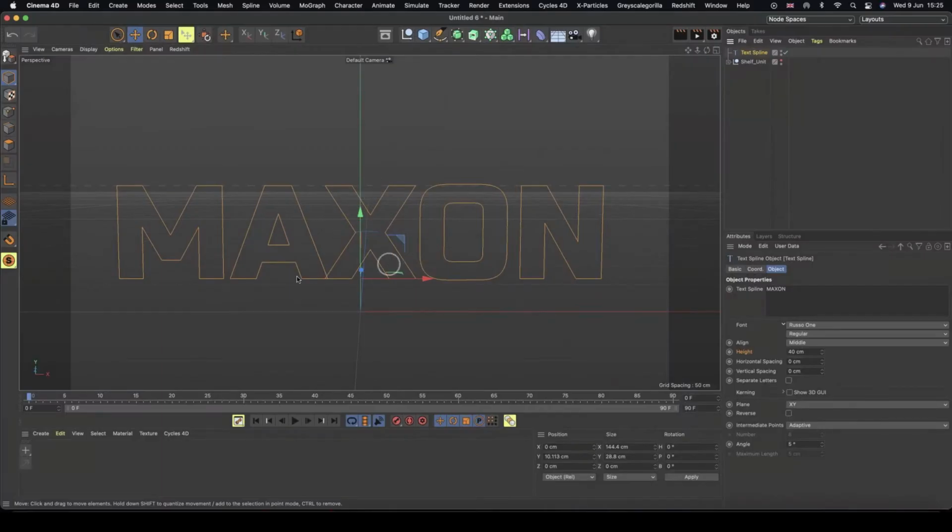Right, so we've got our text, but what I've noticed is there's a little bit of weird intersecting going on, and you guys might not have this. Chances are it's just because of the font that I've used, but if you do, there's a way we can fix this. We don't want this to overlap because when we extrude it, our extrude and our polygons are going to be intersecting, which isn't something that we want to do.